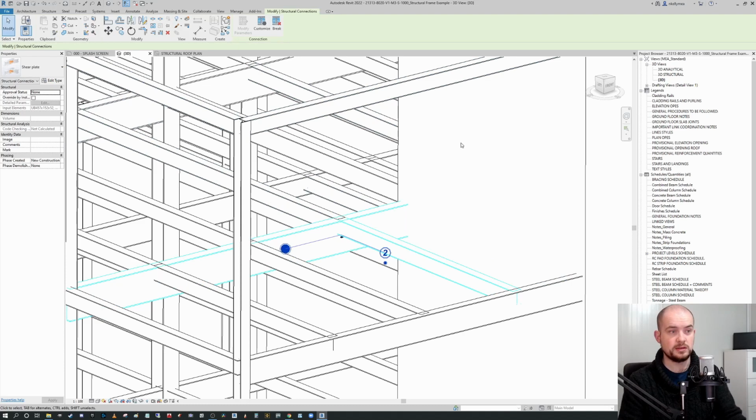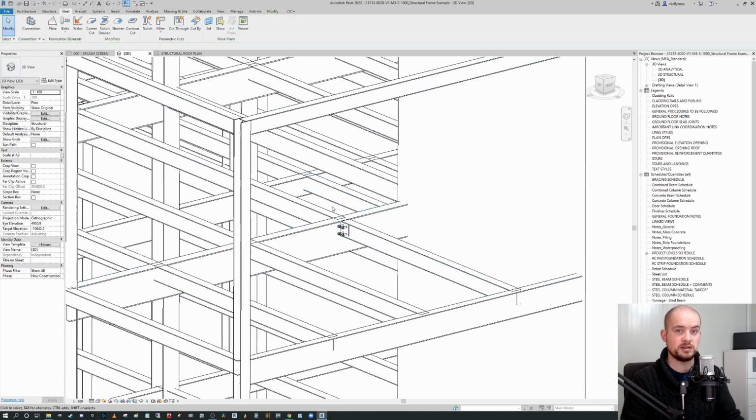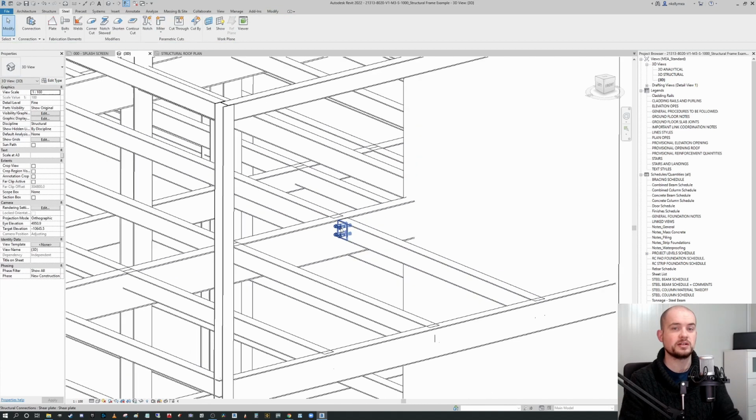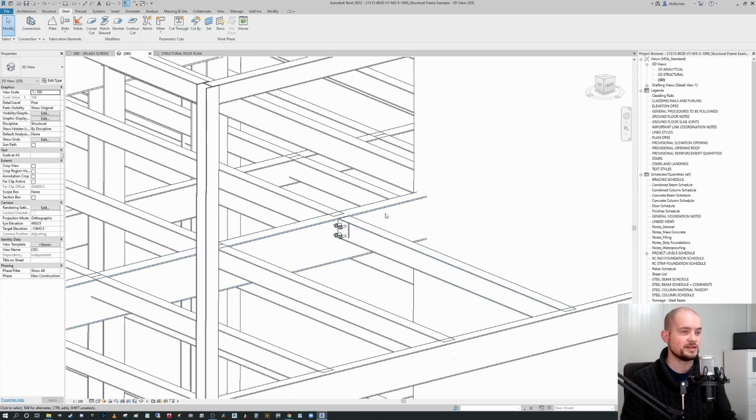And I'm just going to press enter. And as you can see, that's going to generate the connection. Now, obviously, this connection isn't detailed correctly, but we're going to ignore that and just drive on with the exercise.